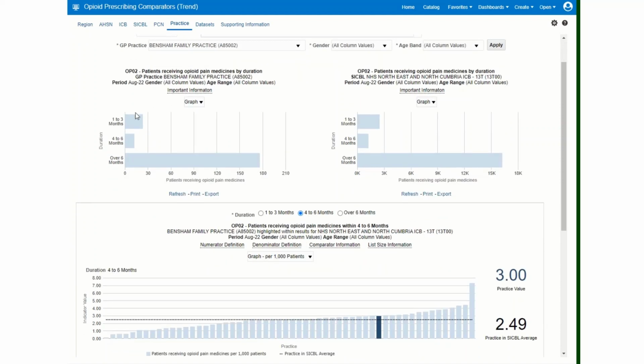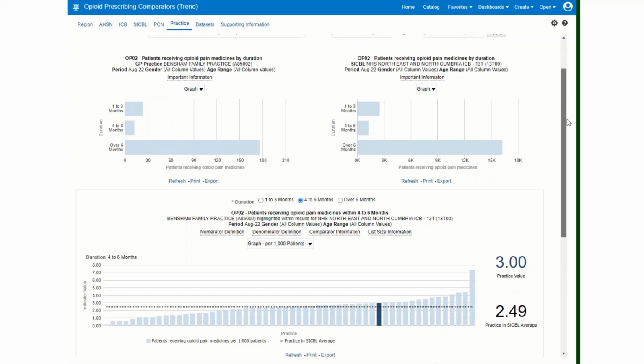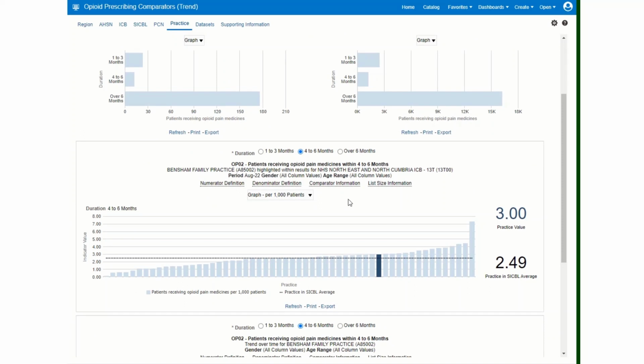If I scroll down, we have those same views that we have on the snapshot view for opioid pain medicines by duration, showing patients receiving opioid pain medicines within the 1 to 3 month range, the 4 to 6 month range, and the over 6 months range. We then also have that comparison view, allowing you to compare patients receiving those opioid pain medicines, in this case set to the 4 to 6 months range. And this will allow you to compare your selected practice against all other practices within that selected sub-ICB location, but this time using the validated data which has been entered into the system after that data has been processed through the processing prescription cycle.